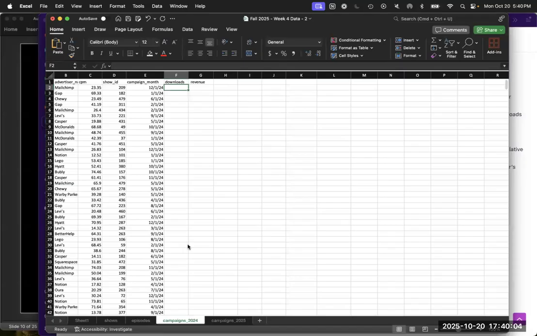Revenue is going to equal our CPM times downloads divided by 1,000. That's our cost per mil, our cost per 1,000 impressions. But you notice we have our show ID. So show ID will tell us, let's say this first one, we were going to do this by hand. My CPM is $23. I want to see how many downloads show number 209 gets.